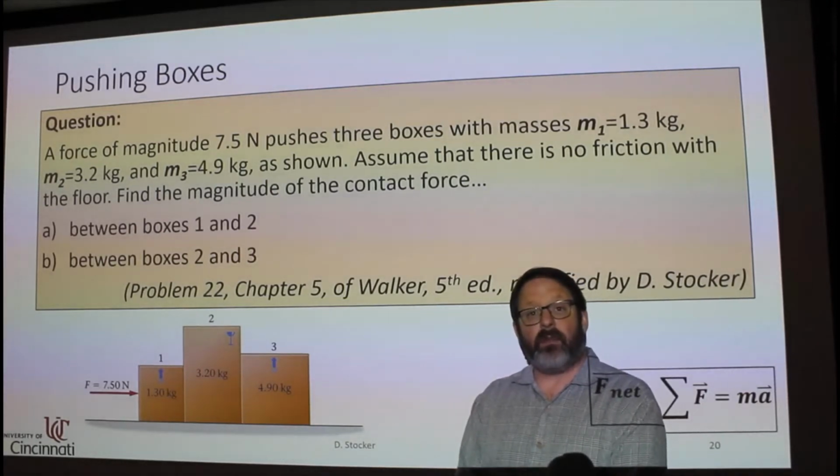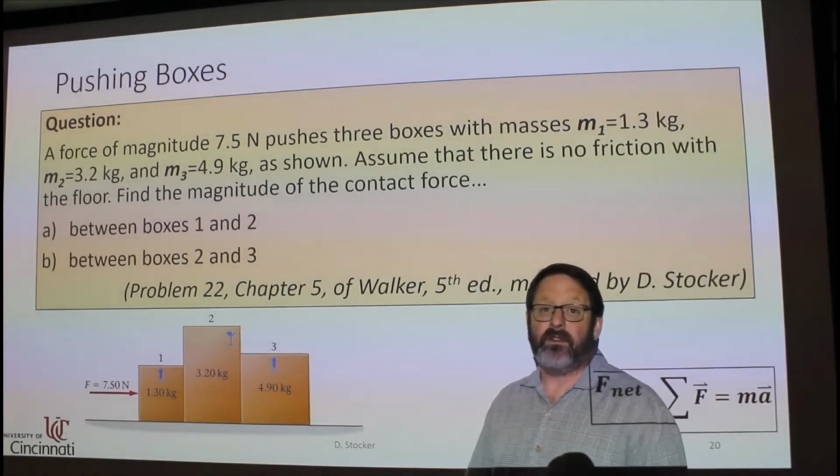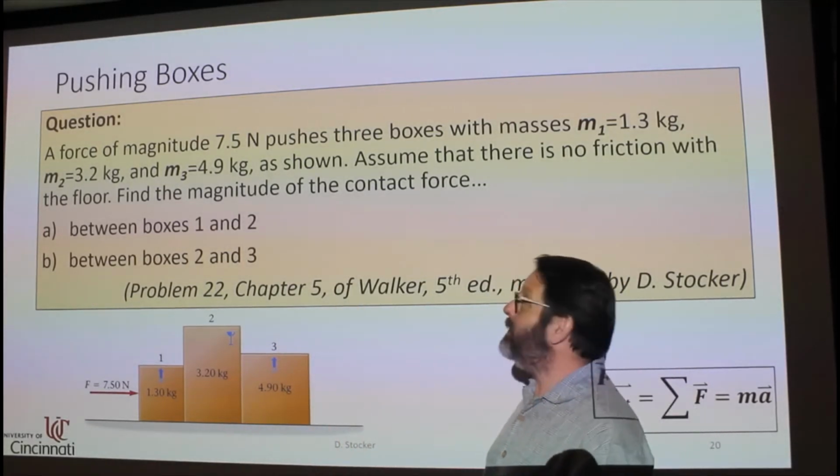So in this video example, I'm not going to actually do this problem for you, but I'll walk you through the steps so that you'll know how to do it, and then you can do it.